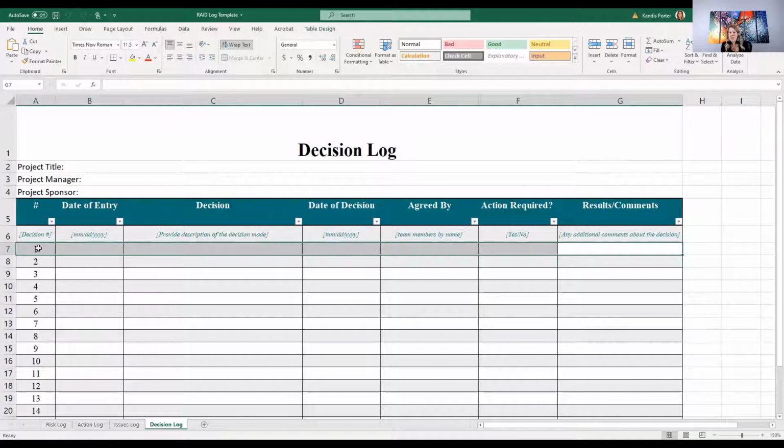I'm a big advocate for tailoring templates such as this to your needs. Maybe you want some more columns in there. Maybe you want to tweak a few things on here. Make the log your own. Just a couple of recommendations.